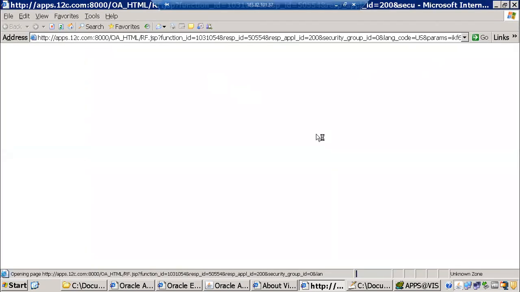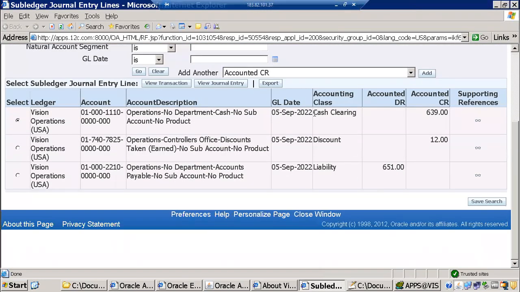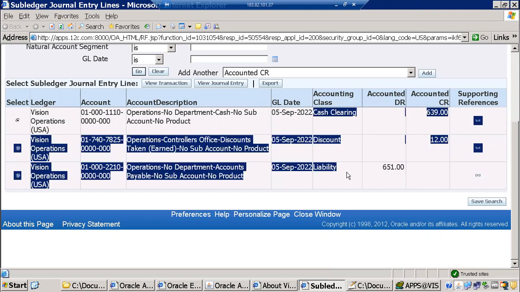What are the entries we'll have here? The names. Cash clearance account is a credit. Discount is also a credit because we received it, right? The next is the liability account, which is a debit account. So these entry names we have to remember.